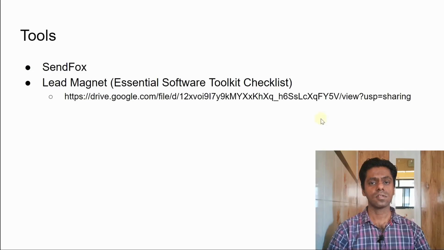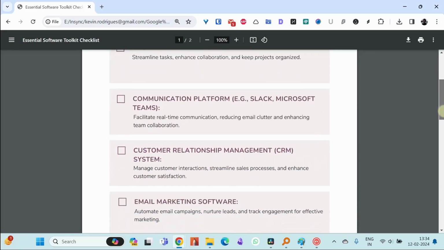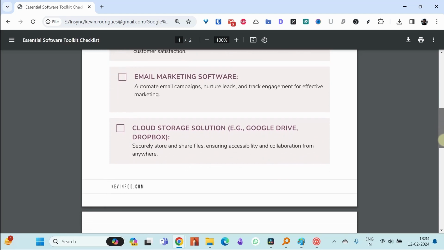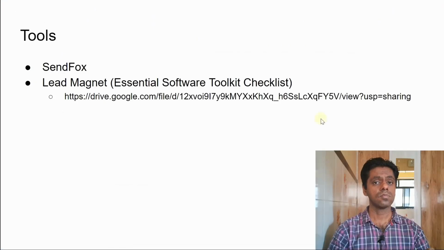Now to use SendFox, of course, you need SendFox, either the free or the paid plan, and you need a lead magnet. So I created a lead magnet in under 10 minutes using ChatGPT and Canva. I generated ideas as well as the checklist using these tools. Check this video on how I did that.